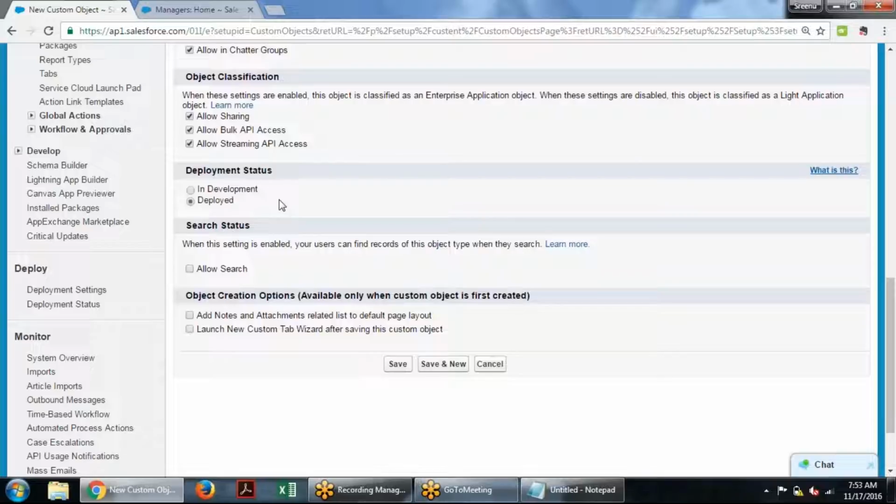If it is in development mode, you are still working on that object and you do not release it to the real-time users. So end users cannot access this object or work on it. Deployed means you have done everything, tested this object, and released it to the end users in this stage. That we call deployed and development modes.